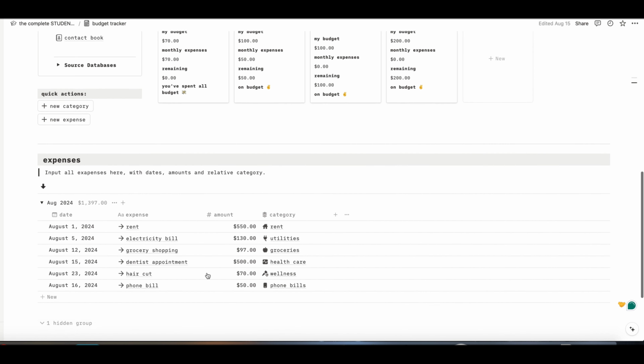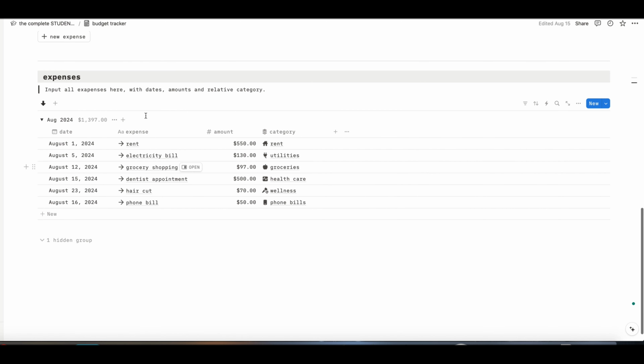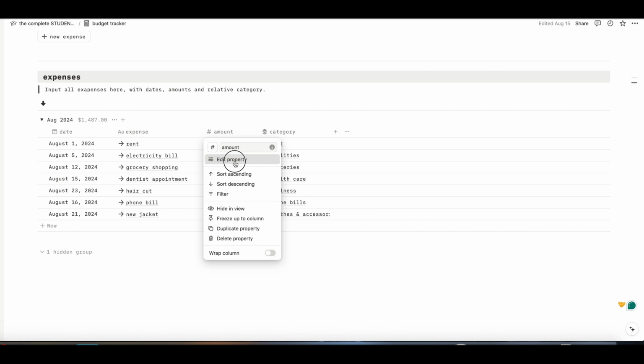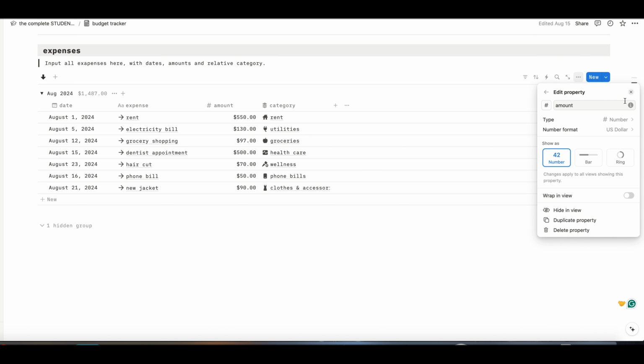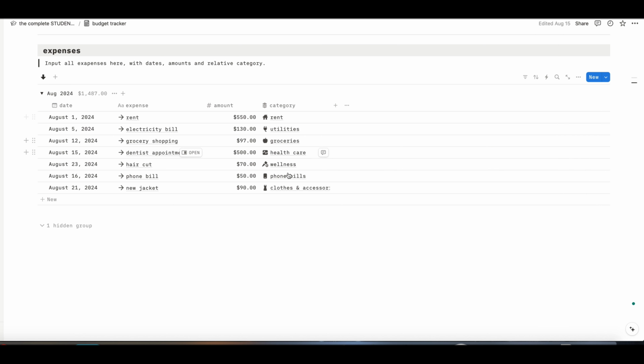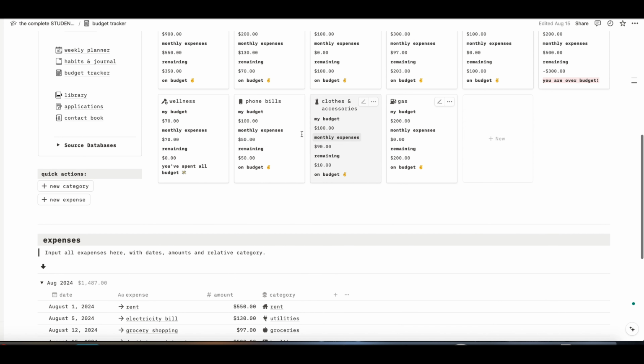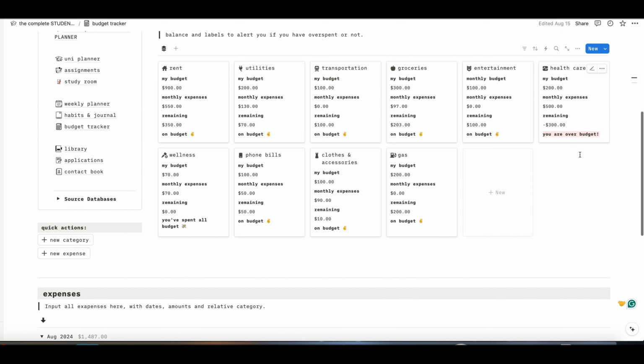On the expenses database below, you will input all your expenses, set dates, input amounts, and relate the relevant category. The initial overview will signal if you are on budget or overspending. So no more surprises in terms of money.